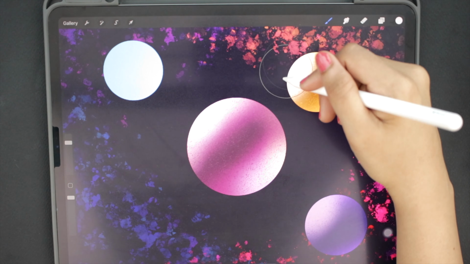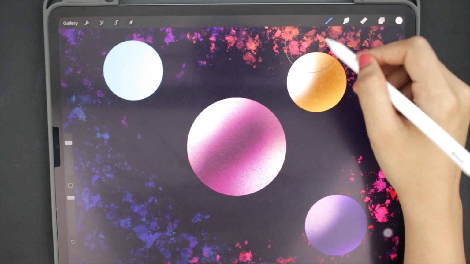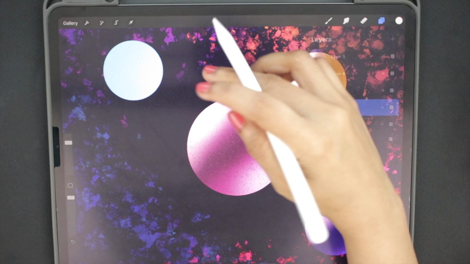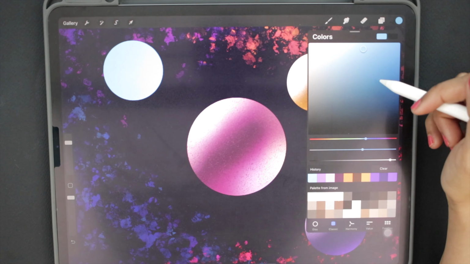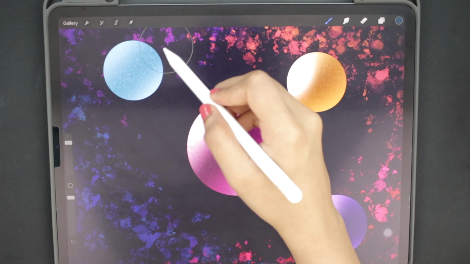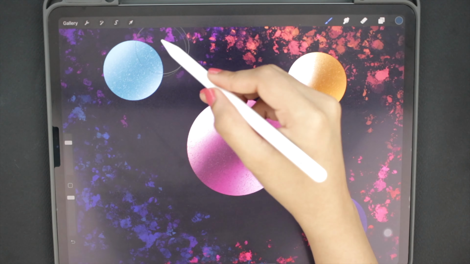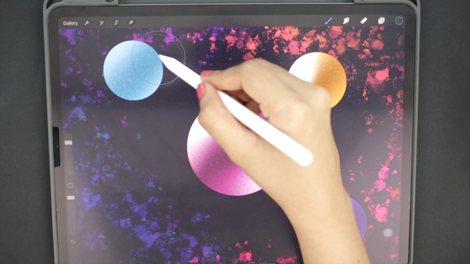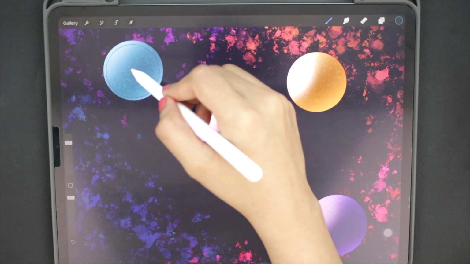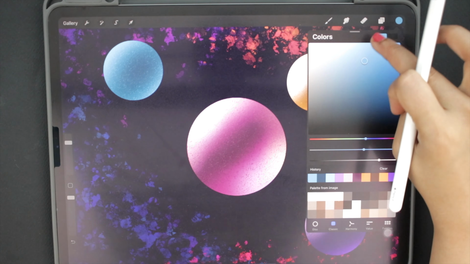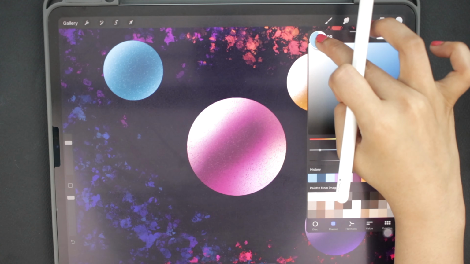Let's do the same for the blue planet. Enable AlphaLock, then pick the original color now. Move the hue in the direction of blue and move the circle a little bit to the bottom. Spread the color on the planet again. Choose a bit darker color and sweep it on the center. Then pick the original color, move it to the lighter side and sweep it on the top.